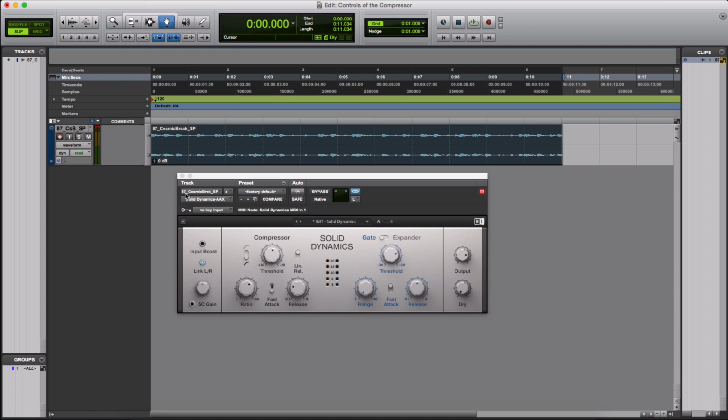And obviously it's the ratio between two numbers. So let's take 2 to 1 as an example. What this means is that for every 2 decibels that the sound goes over the threshold, 1 decibel will be outputted. So if the level goes 10 decibels over the threshold with a ratio of 2 to 1, that means that 5 decibels will be outputted and 5 decibels will be reduced. So the higher the ratio, the more compressed the output signal will be.